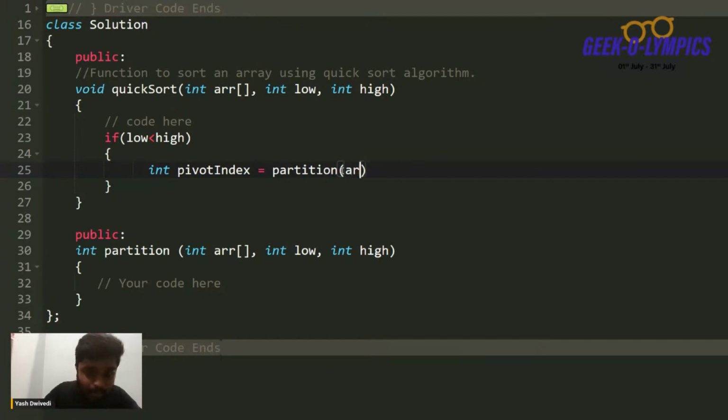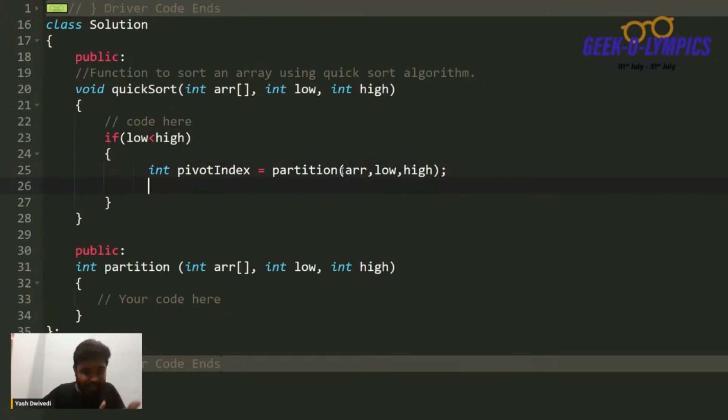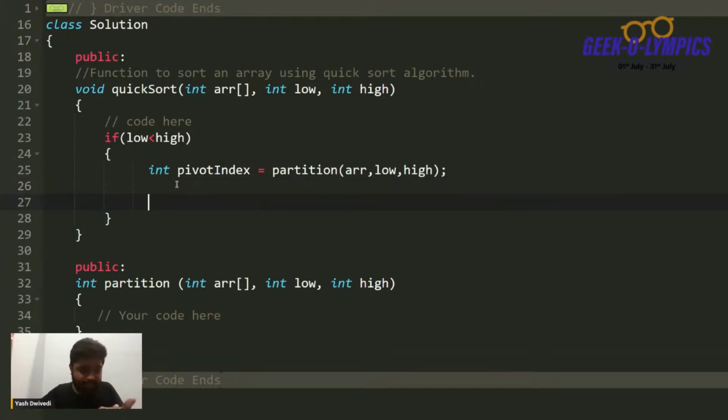In that I will pass the array, the low, and the high. This will basically place the pivot element. In this case I'm choosing high as the pivot element, so it will place the pivot element correctly, and I will get the pivot index also. Then after this is done, I will call the quick sort function, passing the array, and the low range will be low here, and the higher range will be pivot index minus 1 for the left part. Is this clear to Rishit and others also?